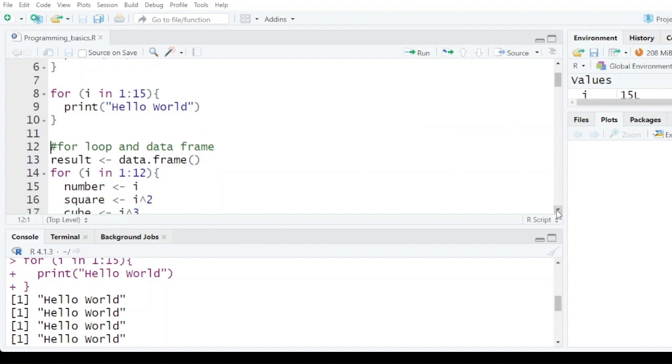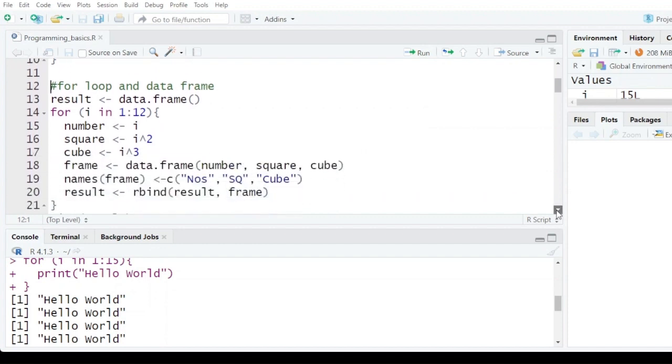Next section, we want to look at a simple data frame and what is happening in the data frame. We have numbers 1 to 12. We track the numbers as i, which is 1 to 12. We get the square, we get the cube. Then we create a data frame to put the number, the square, and the cube. And we are going to name the columns as NOS, SQ, cube, and then we print the result by doing an rbind of the result that we have and the data frame.